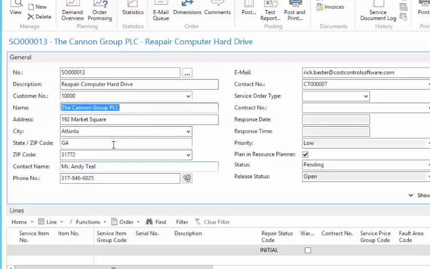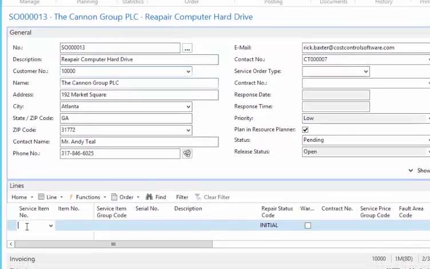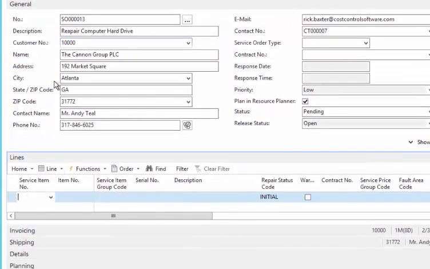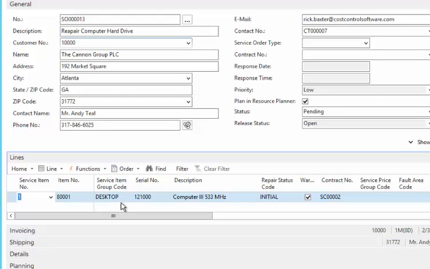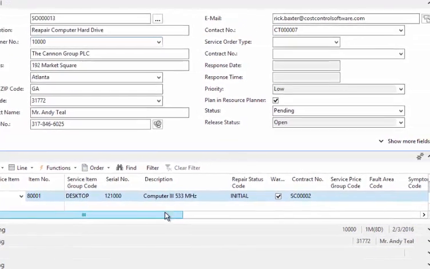This is part of the pop-up notes add-on for NAV software. So I've got the header started. Now I need to put in the lines as far as what we're servicing. For this customer, I've already got several service items set up. These are the items that are already predefined to go with this customer, 10,000. Some of them have warranties, some of them have serial numbers. You can see all the different items here that are covered for this customer. I'm just going to pick the first one. So here is the computer, so we'll just OK that. And it's going to bring in the lines.